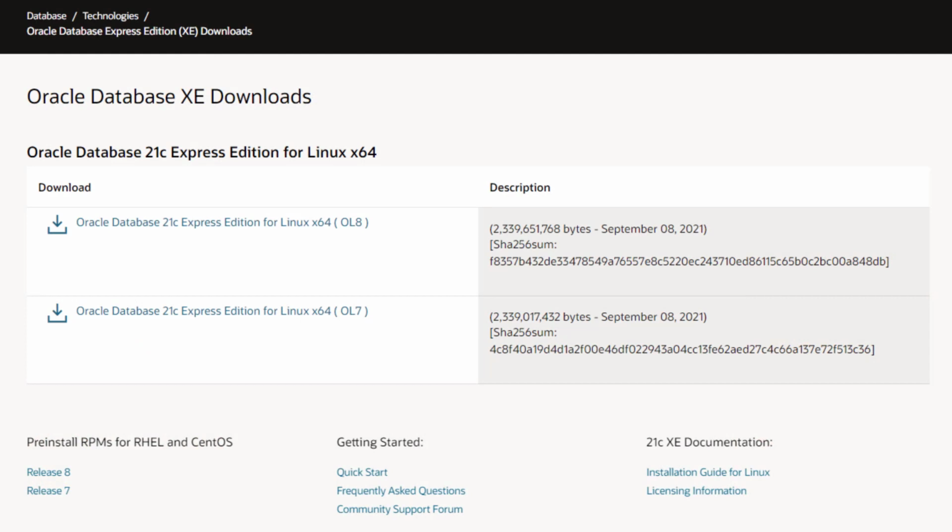We start off by downloading the software from the XE Downloads page. This is the link, which will also be in the description. We need to download this file for Oracle Linux 8. If we were using RHEL 8, we would need the prerequisites package also, which you can find here. We're using Oracle Linux 8, so we can get the prerequisites package using DNF.